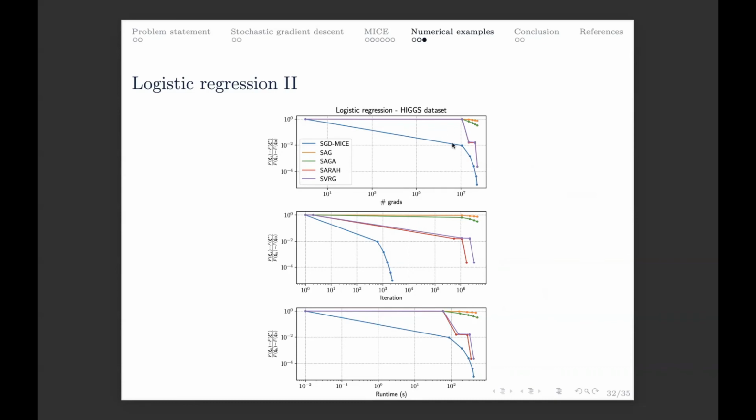What we observe is this: for this case, SGD-MICE behaved much better than its competitors, both in terms of convergence versus number of gradients and versus iterations, needing a much smaller number of iterations, and most remarkably in terms of runtime, where the time that it took to run is very comparable to its competitors, meaning that the overhead that we have for computing variances of MICE does not dominate the overall cost of the optimization procedure.